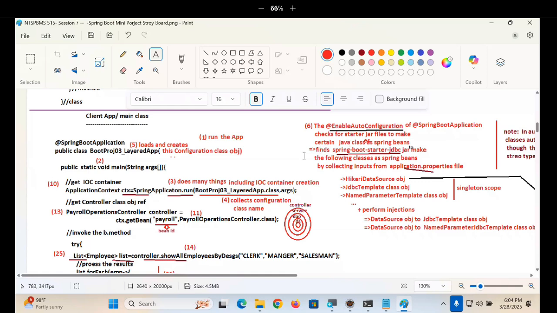Super. It finds the Spring Boot starter JDBC jar to make the following classes as what? Spring Beans, by collecting inputs from what? The application.properties file. Okay, now listen. It notices Spring Boot starter JDBC is there. From there, it will collect 3 classes as what? Come on.